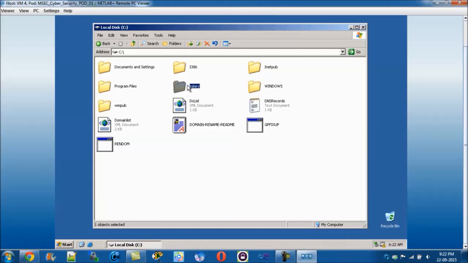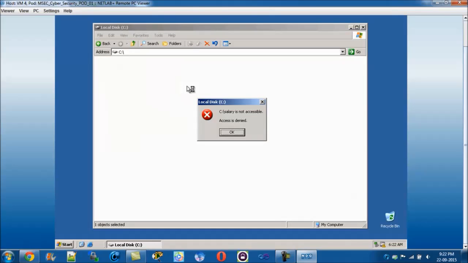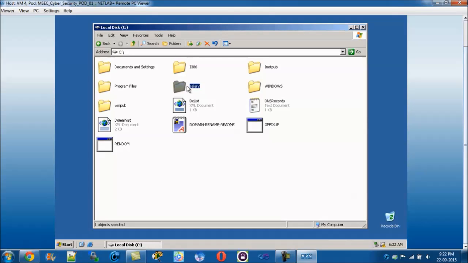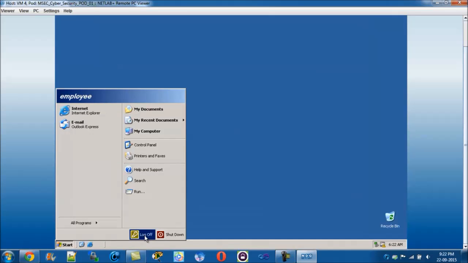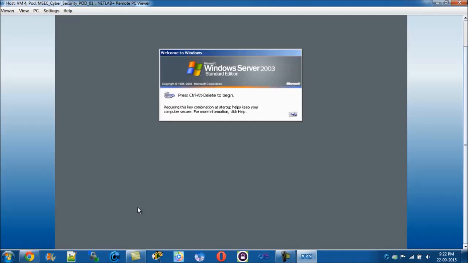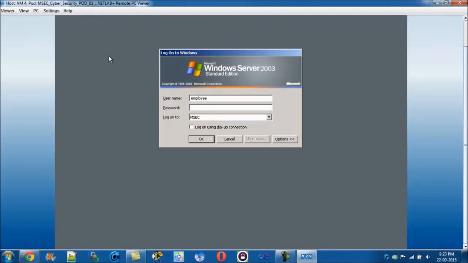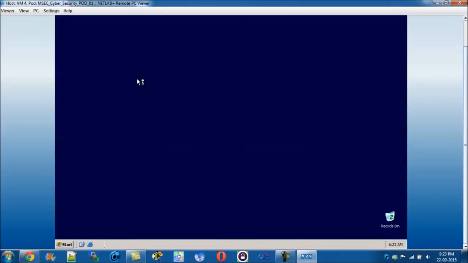My computer, salary. And see, salary is not accessible. Access is denied. I reckon that does make sense. At least I've done the prac correctly there. And log off again. Now we're logging back in as administrator. And just a normal password for that one.